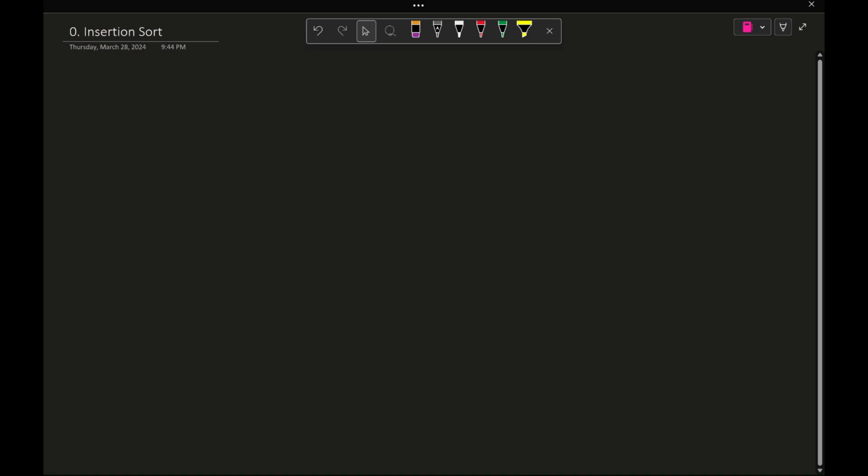Let's solve the insertion sort problem. In this insertion sort problem, we are given an array like this: 5, 3, 4, 6, 8, 1. This is our array, and we have to sort it using insertion sort.